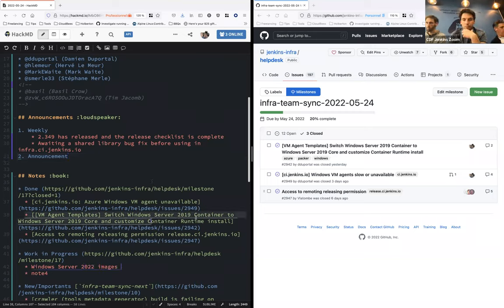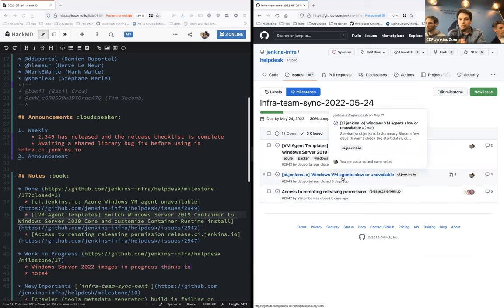So the next step will be to test these images next to the actual Windows Server 2019. Second task closed, Windows Virtual Machine Agents were slower and unavailable on CI Jenkins IO during the weekend. There was an incident that has been fixed. I don't remember the issue, but it was quite straightforward.